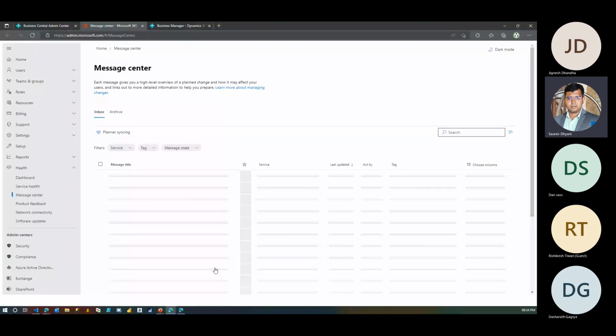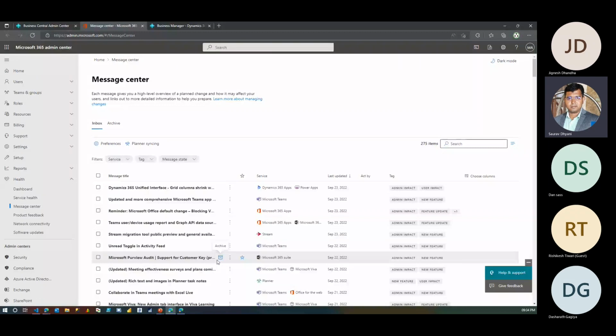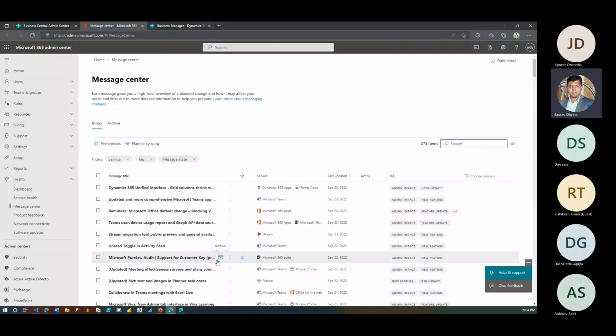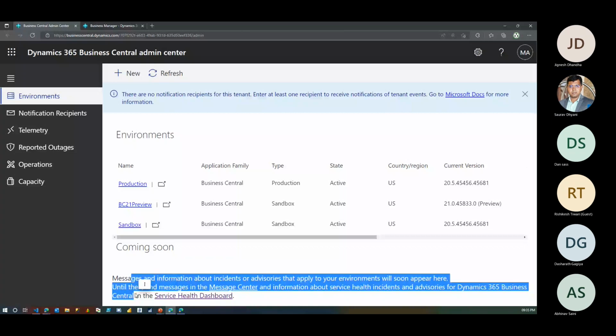All these messages will appear here, and there are ways that you can also set up rules so that you get notified whenever there is an error or a warning or a new update available for this environment. So just keep an eye on it. I don't know when that's going to expire, but in future the notification recipient is going to expire, and it will be replaced with the message center and service health dashboard, which are part of your Office 365 admin. So that's the first change.